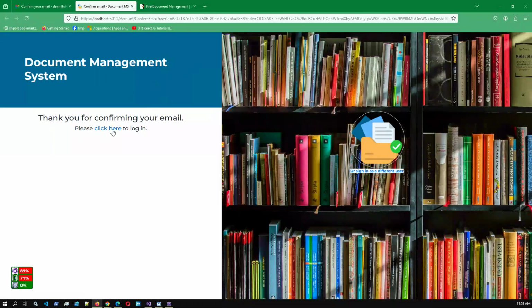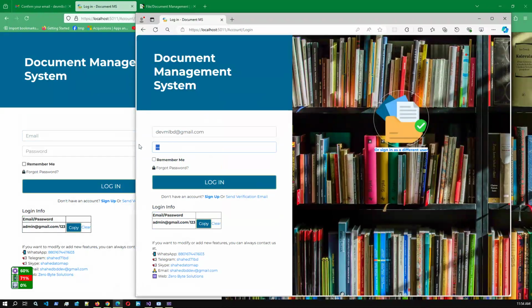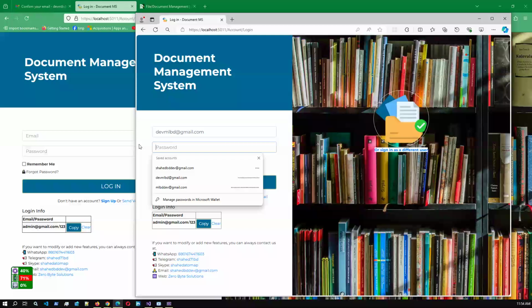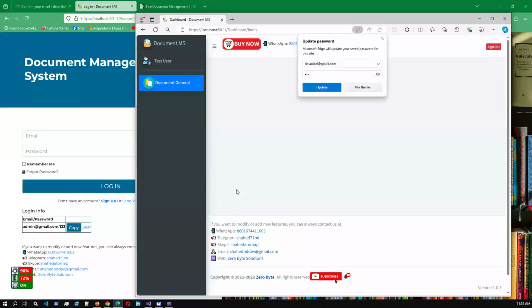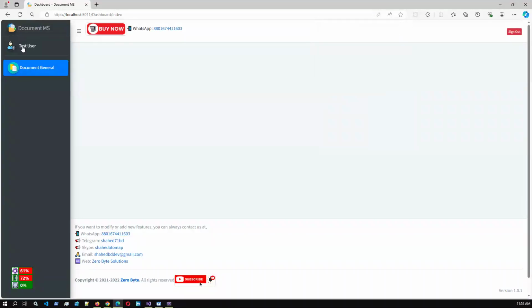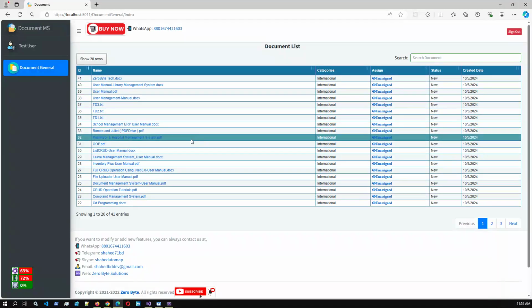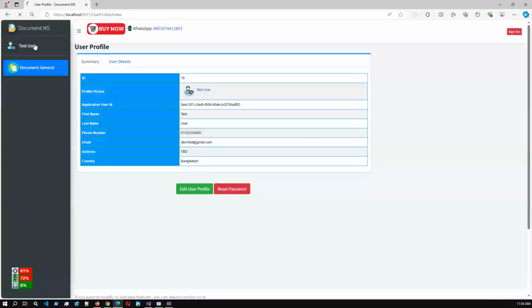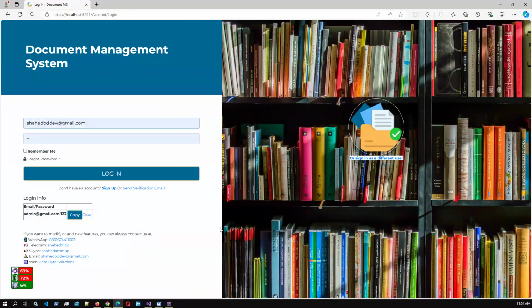Document management: thank you for confirming your email. Please click here for login. Also, we can log in from here. Let me type the password again. Login. Hopefully this time we can successfully log in to the system. As a general user, I can access the general document list and my profile. Let me log out. So first, we have successfully checked the user registration and email verification.